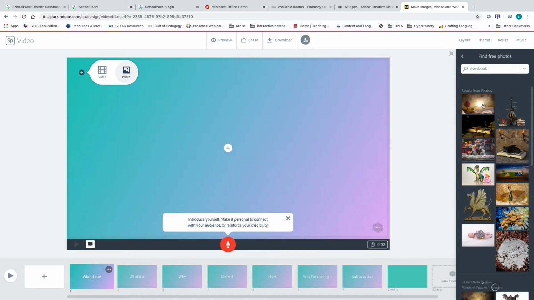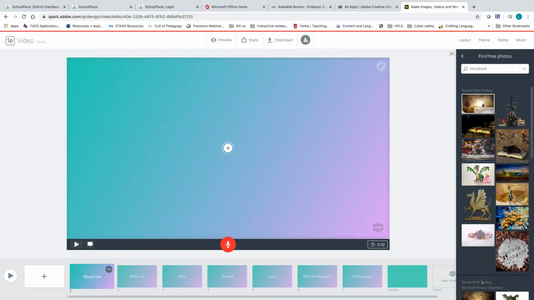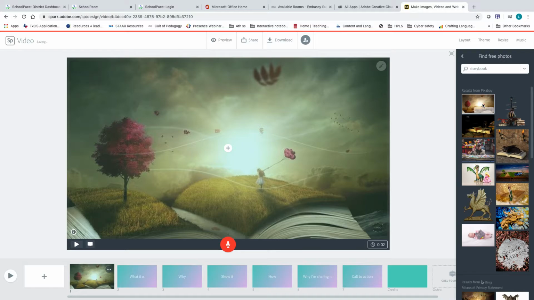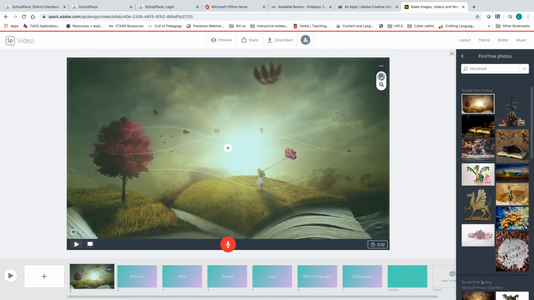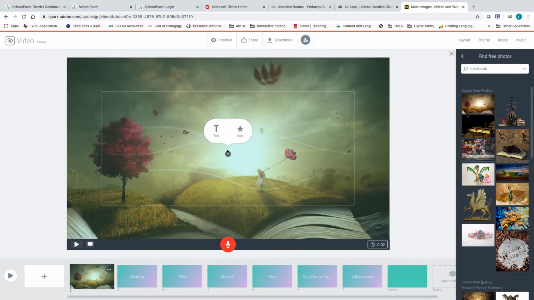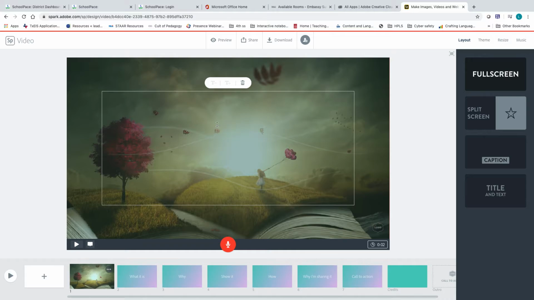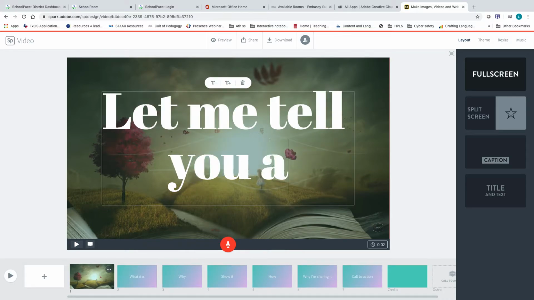So notice I'm going to grab just the first one that I see just for the fun of it, and it's going to lay it on the back for me, which is really cool. So then I can always go change that if I tap right here, or I can make it smaller or larger. So I can change it anytime I want, and then I can add my title. So I can do a text or an icon. I'm going to do text, and I'm going to say, let me tell you a story.